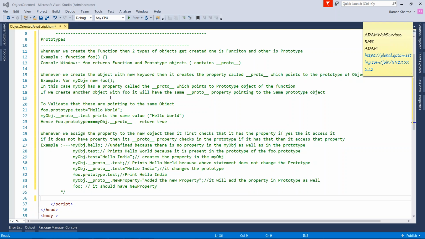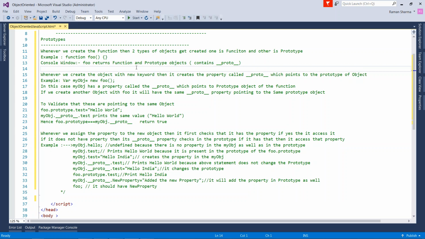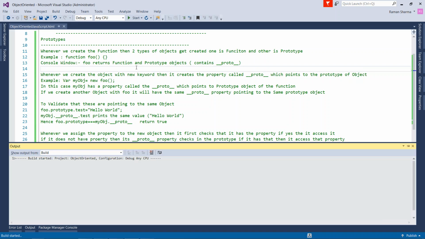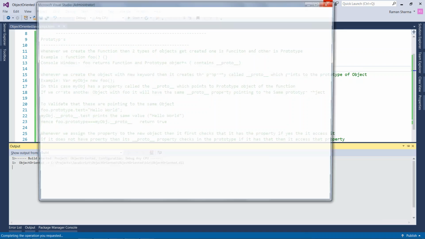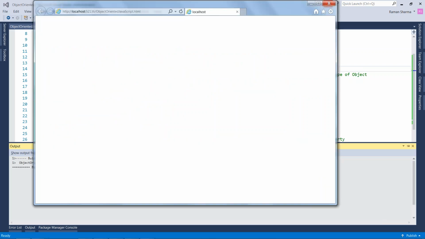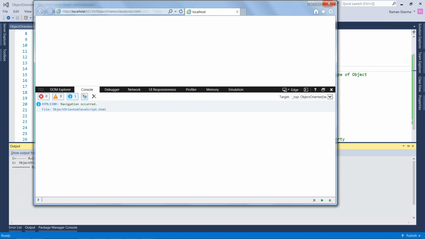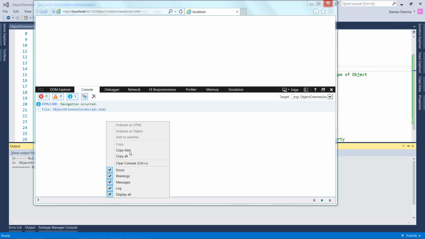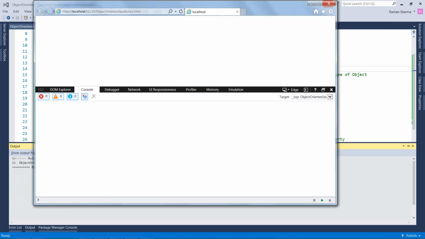To demonstrate it, I'm going to do something a little bit different here. I will run the application in console mode, so it will be more visible as compared to if we do it with document.write. So this is my console. Let me clear everything here and write the code.